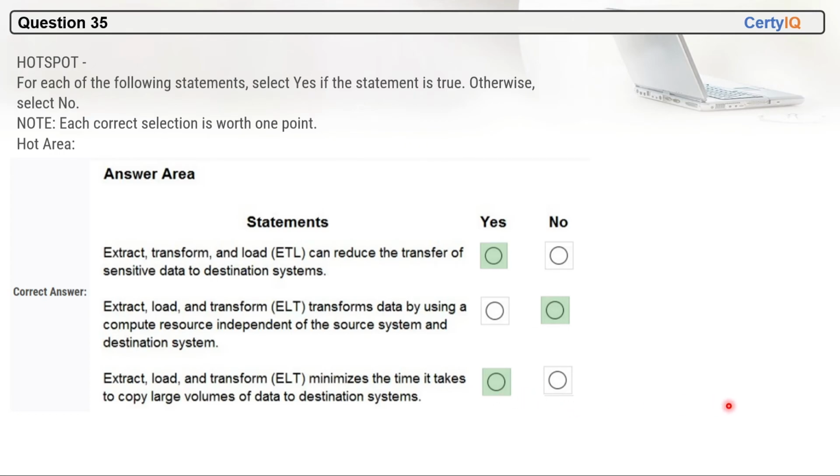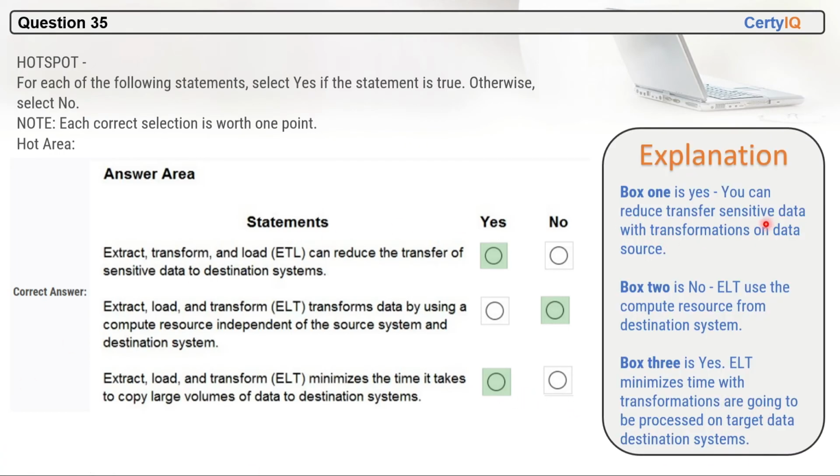This is the explanation. You can reduce transfer of sensitive data with transformation on the data source with the help of transformations like filter transformation, or you can use encryption like MD5, right? So box 2 is no, because ELT uses the compute resource from the destination system or data warehouse, but it is saying it is independent, so it is wrong. Box 3 is yes, because ELT minimizes the time, with transformations being processed on the target destination system or data warehouse. It is saying.